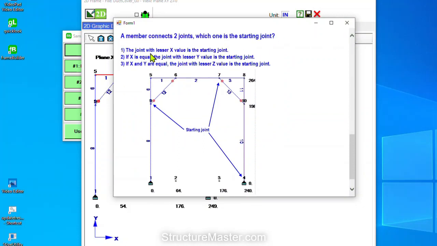1. The joint with lesser x value is the starting joint. 2. If x is equal, the joint with lesser y value is the starting joint. 3. If x and y are equal, the joint with lesser z value is the starting joint. Look at this example. Member 12 connects joints 9 and 6. 9's x-coordinate is lesser than that of 6, so, joint 9 is the starting joint of member 12.